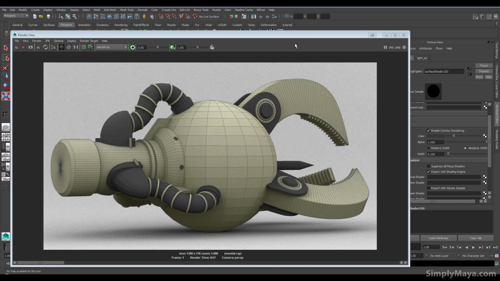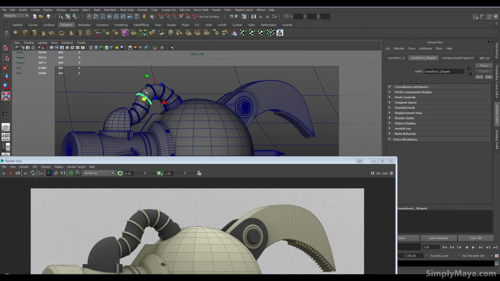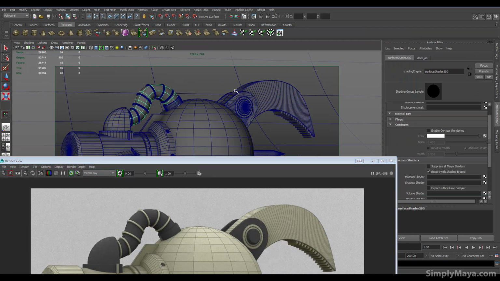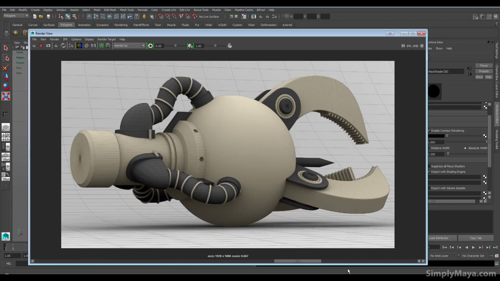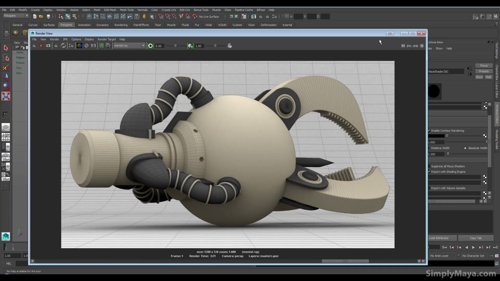Now all you need to do is go in to your other surface shaders. So if we do material attributes on our dark AO, go into its shading group and enable contour rendering for that, width of 0.2, and I'm going to make these dark wires very dark because the object itself is quite dark, and we'll render out, and we'll end up with something that looks a little bit like this.